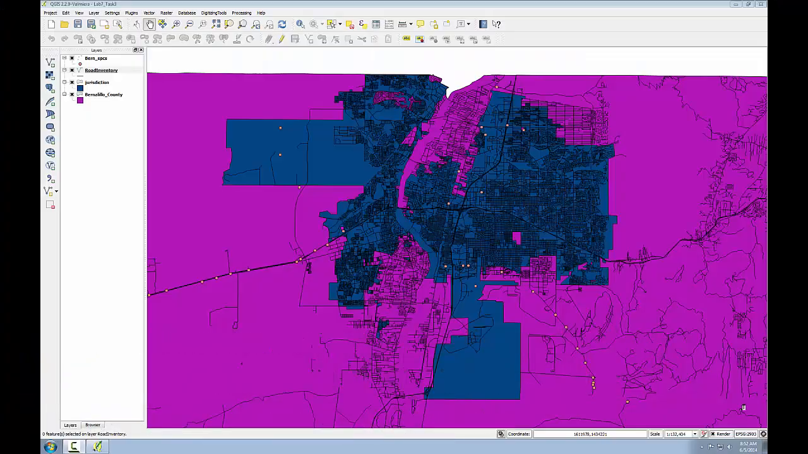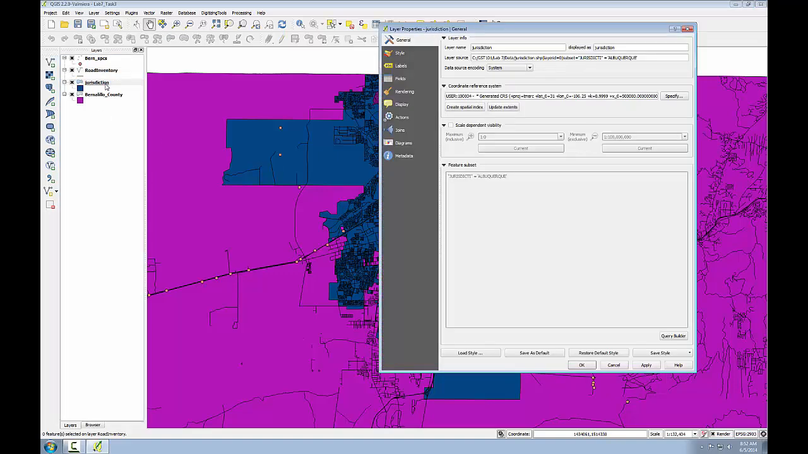Now that I have the county boundary layer and the monuments selected, I'll identify just the monuments within the Albuquerque city limits. I've also created a filter for the jurisdiction layer, limiting it to just the city of Albuquerque. To show you that, I'll double click on the jurisdiction layer to open up layer properties, go to the general tab, and you can see the expression in the feature subset window, jurisdiction equals Albuquerque.